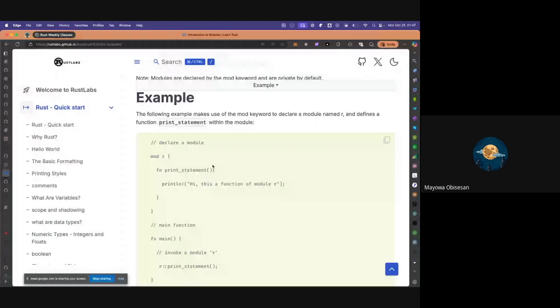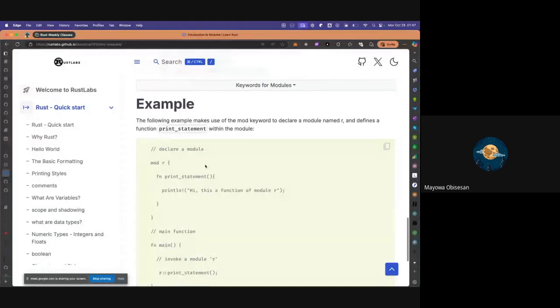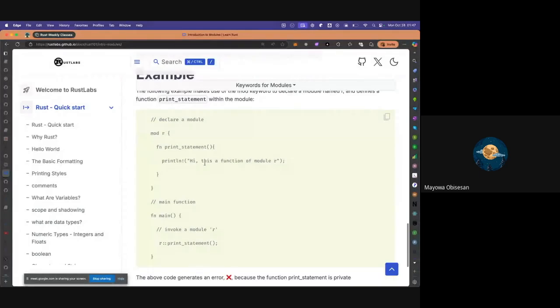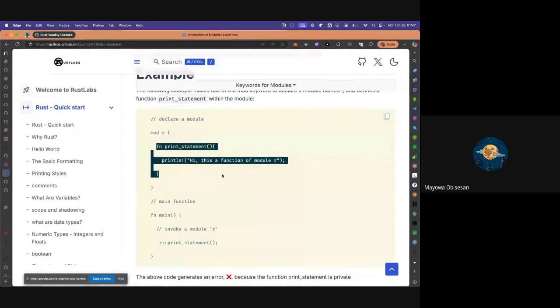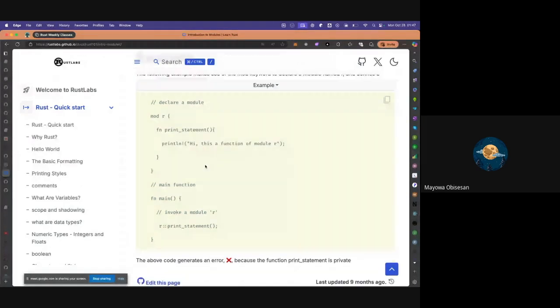Now, examples of what you can have, you've seen something like this. You can define a module called mod R like this. This is an inline module, and in this inline module you have a function called print statement. This is just a function in the module. Use this module within the main function. All you do is just add a print statement.